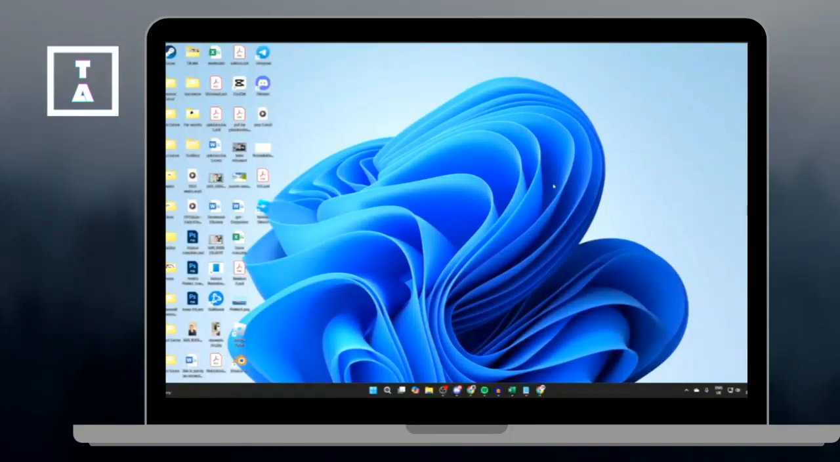Hey everyone, in this video I'll show you how to download Wi-Fi driver in Windows 11.